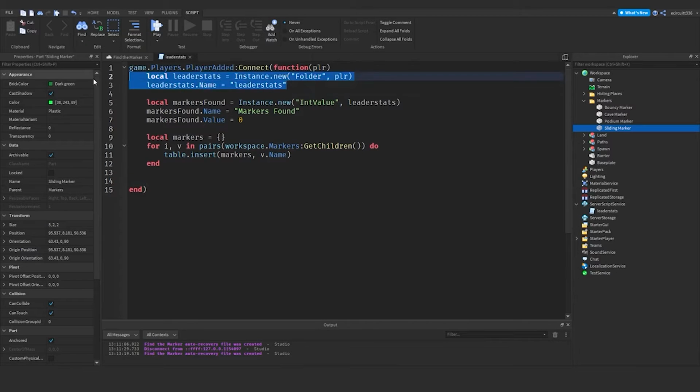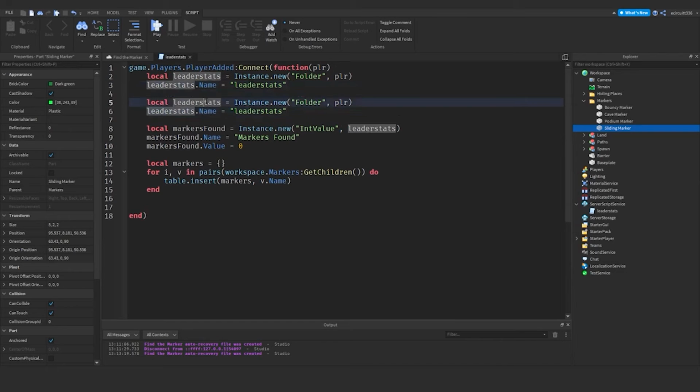So I'm going to copy this local leader stats couple of lines up here, come down and paste that in again, and this will be called markers. Now we already have a table here called markers, so we'll call this markers folder, like that. And once again, the exact same as the leader stats, it's going to go in the player, but we're just going to call it markers folder instead. In fact, we can get away with just calling it markers. Don't need the markers folder, as long as it is a folder up here.